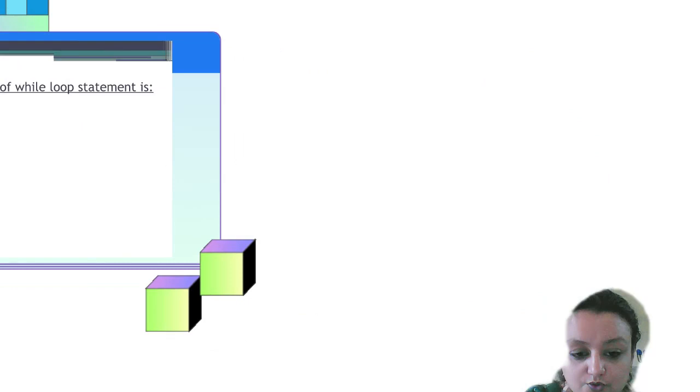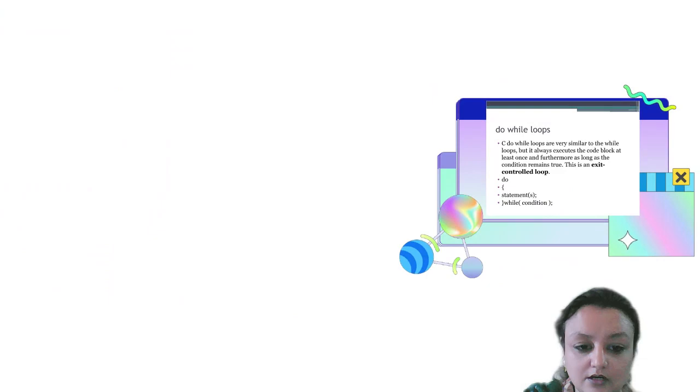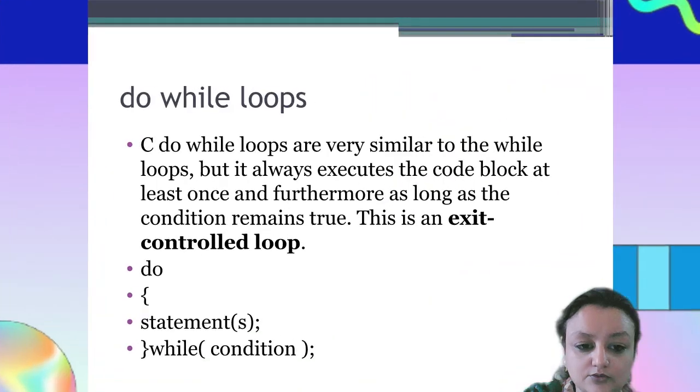Coming to the next part, I will be telling you about do while loops. C do while loops are very similar to the while loops. Only a single, very simple difference is there: in a do while loop, first you have to do that thing, and then the condition is mentioned. So first it executes the loop, and then the condition is verified for getting back. It always executes the code block at least once, and furthermore, as long as the condition remains true.